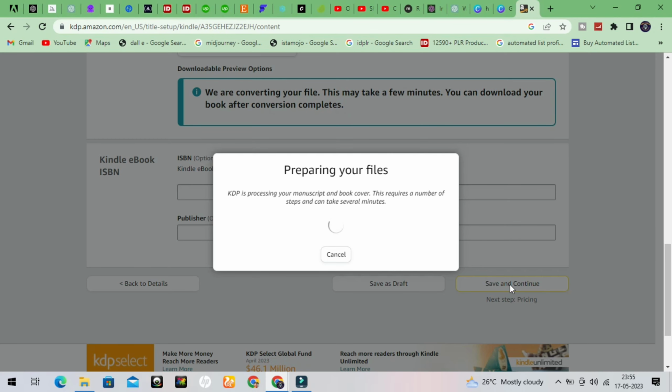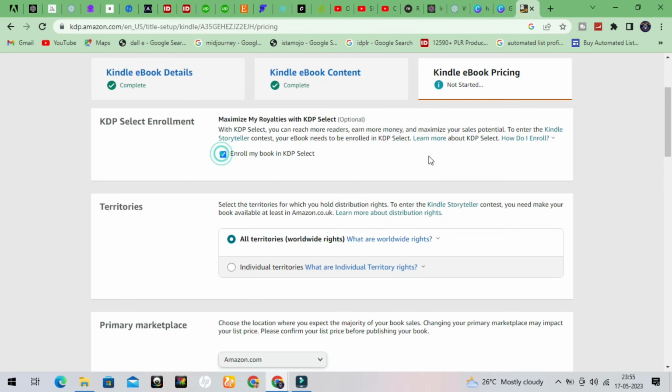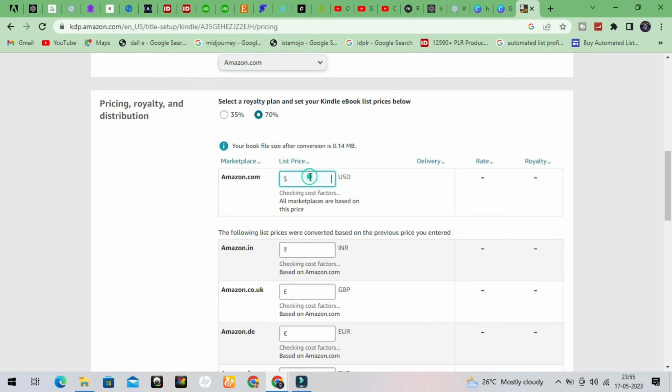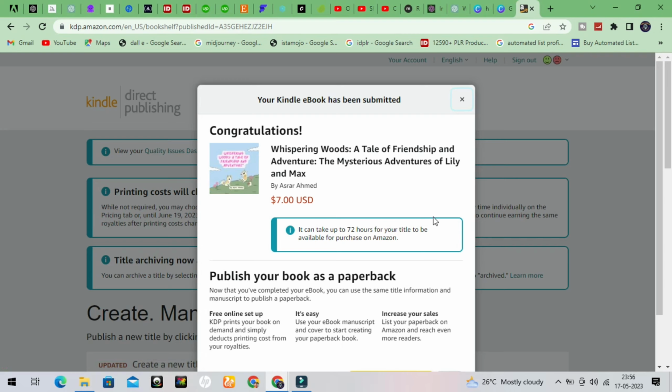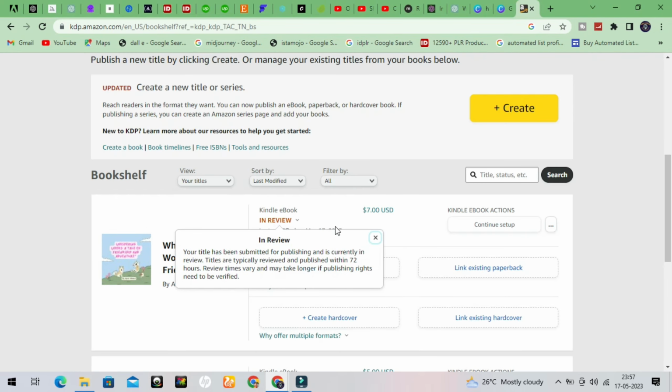Now it will prepare your files and convert it into Kindle format. Now after this, you have to fill the pricing and royalty section. You can fill it accordingly to your book. And after doing all these things, just click on publish your Kindle ebook. Congratulations, your book is successfully published. Enjoy the passive income for lifetime.